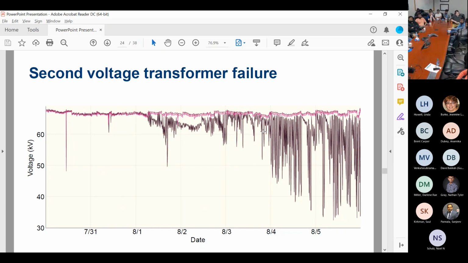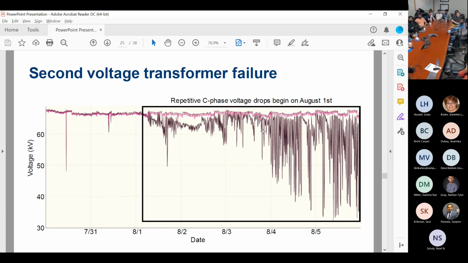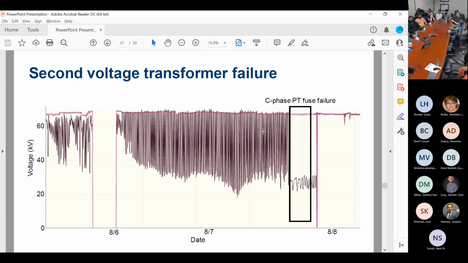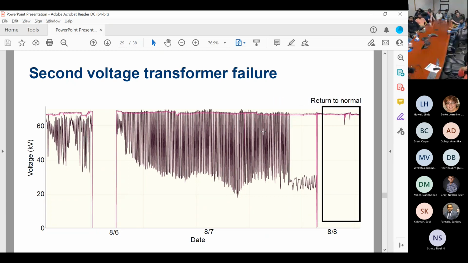When this one was really bad, you don't even need an automated algorithm to tell you something's not right here. I mean, look at how big it is. There's probably alarms going off everywhere. And what they did is they went and they serviced it. I think they actually just tried to clean it or something. And then they put it back in service and it kept happening. So they finally replaced it and then it fixed it.